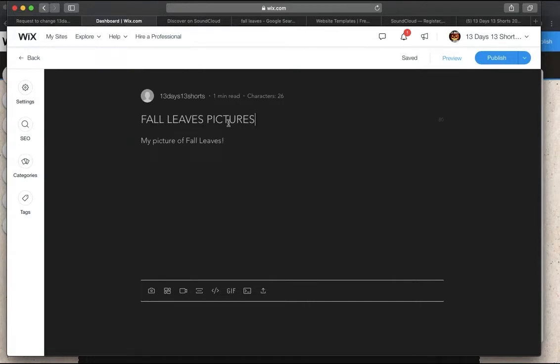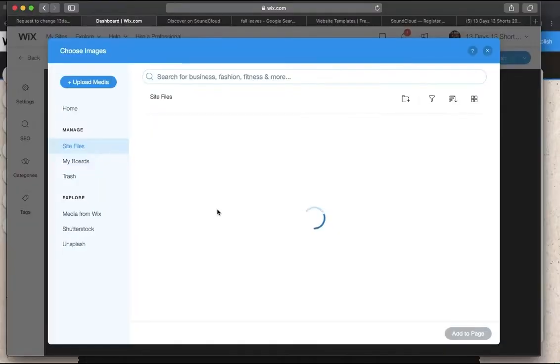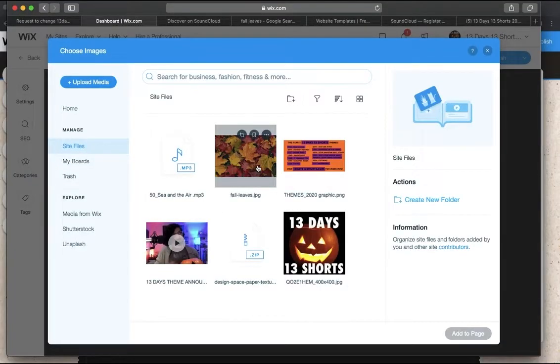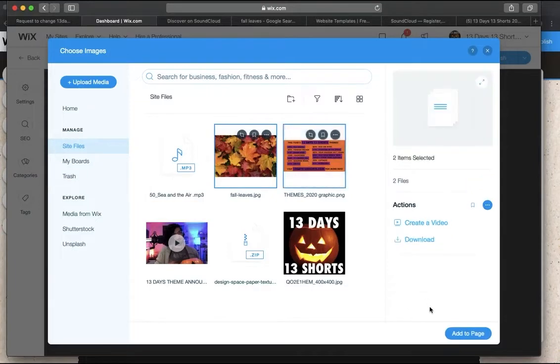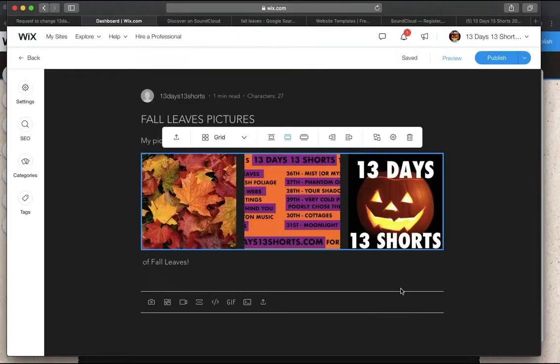Let's say you want to upload multiple pictures for your post. All right, so we're gonna go ahead and say this is pictures and my pictures of fall leaves. We're gonna click on that second icon, which is a gallery. We're gonna select a couple of images that we have already uploaded and we're gonna add them to page. Look at this, we've got a little layout.